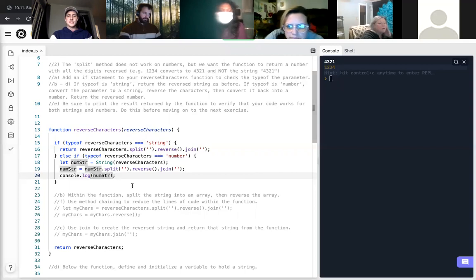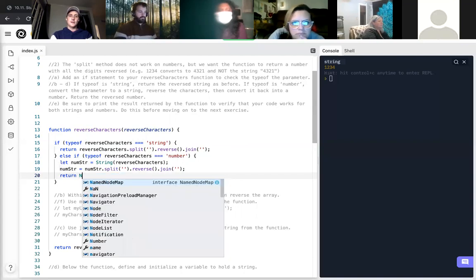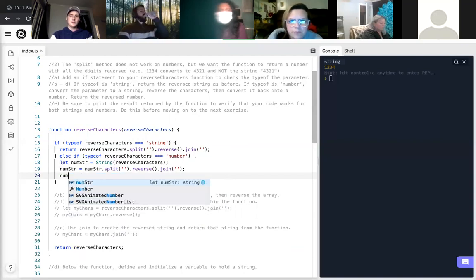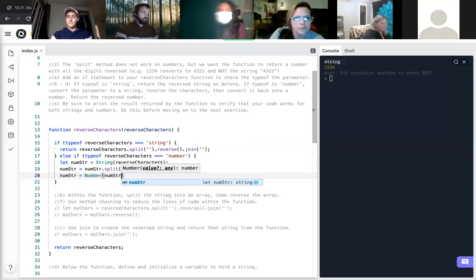How we can prove that is so we say typeof here. We run that. It says string. So what do we need to do at the last moment? What do we need to do next? Change it into a number, convert it into a number. Very good. So we can go ahead and just return. Well, no, I don't like to do that. And say numString equals Number of numString.